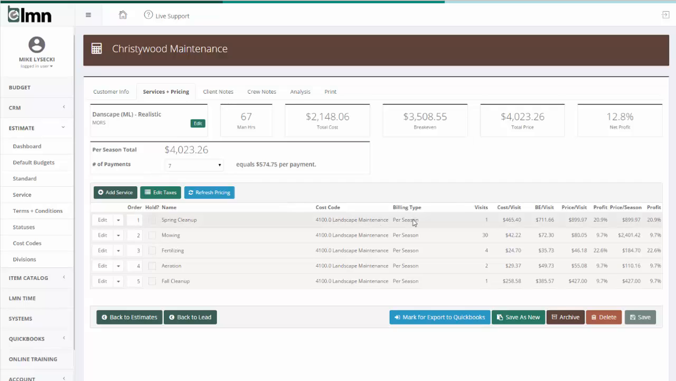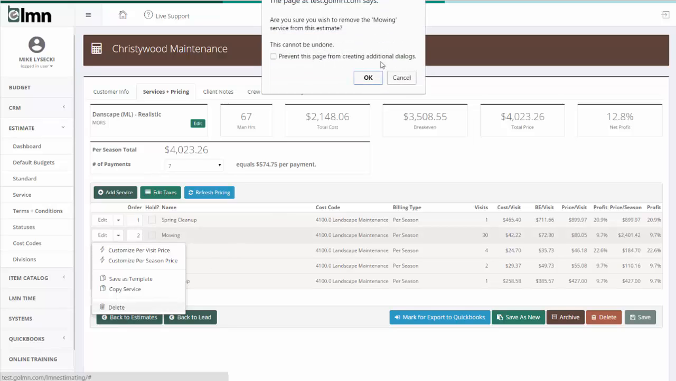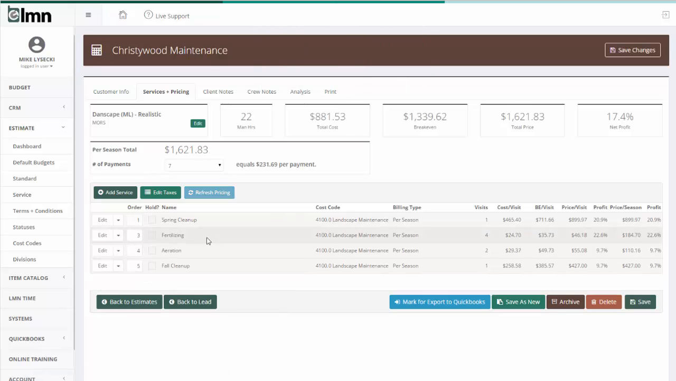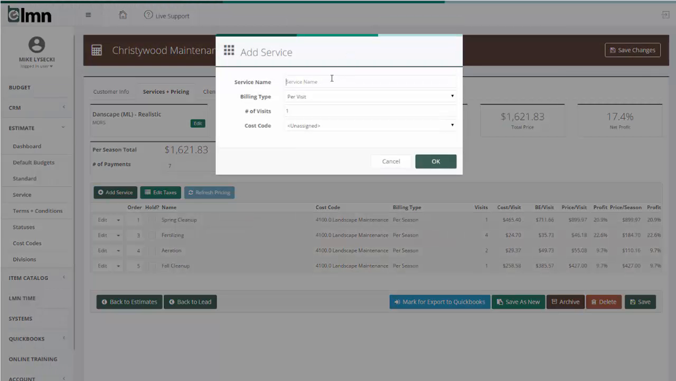Now, it doesn't have to be per season. It can be per visit. It can be hourly, and let's look at that now. This is an example of a service estimate that's already done. What you're going to want to do when you're starting a service estimate from scratch, and let's delete mowing here and watch how I might build that from scratch. When I want to add a new service to a service estimate, I'm going to go up here and hit Add Service. So when I click Add Service, I'm going to enter the name of the service.